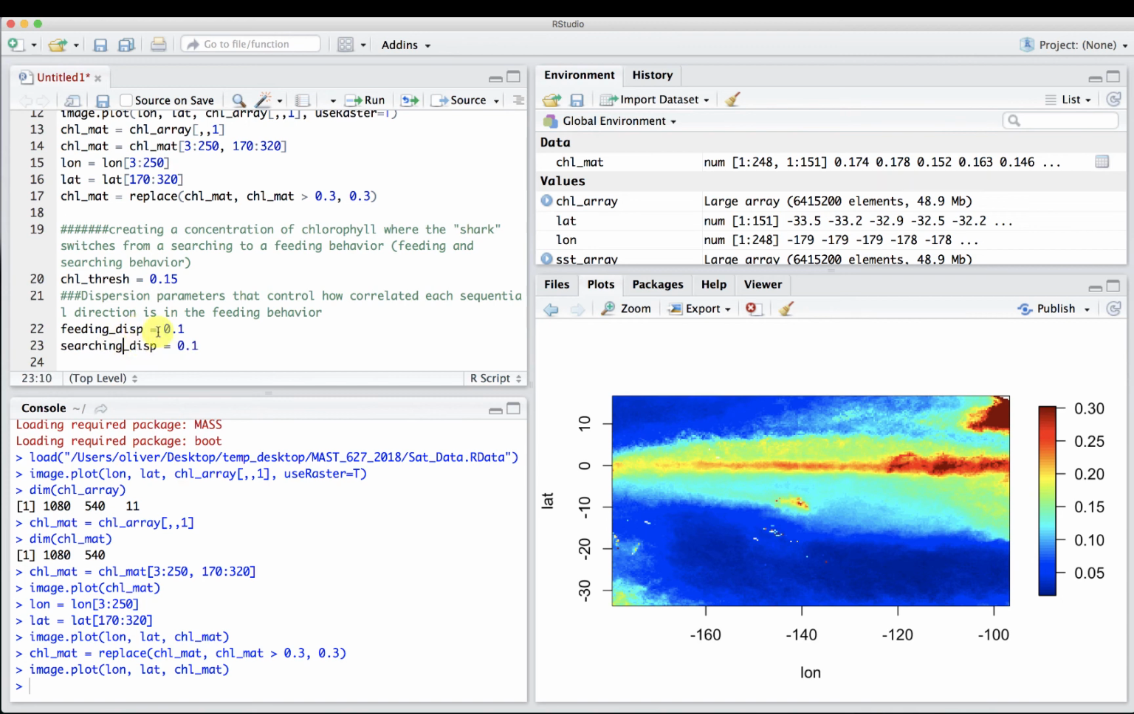Searching dispersion will be 5. I'll just put a little note in here. I'll just keep going here.